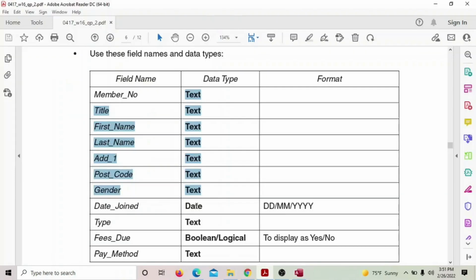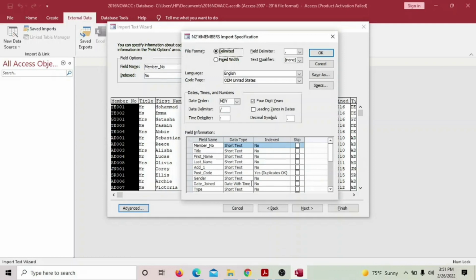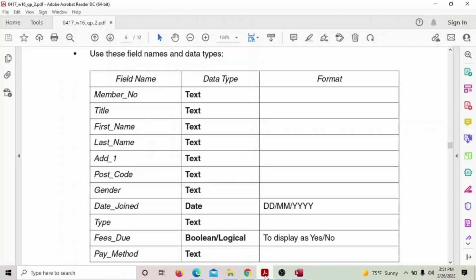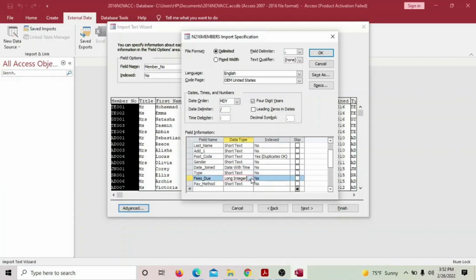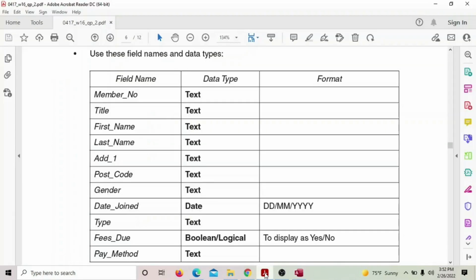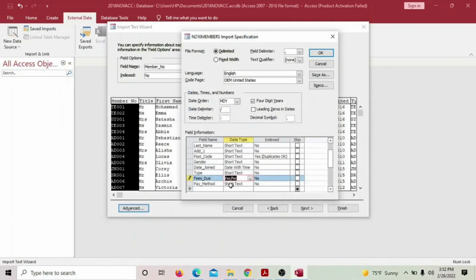Next, date joined is a date. We will set the format in design view. Just set this to date, and type is a text. Yeah, date with time, fine, and this is a short text. Type is short text, and what else? Fees due is boolean, or logical. So for that we have yes/no. Okay, and the pay method is short text. Okay, perfect.